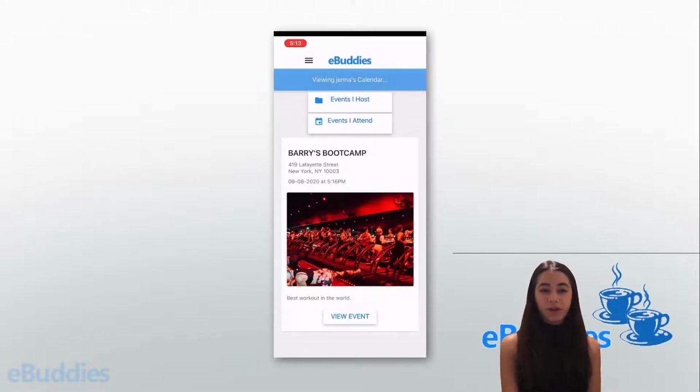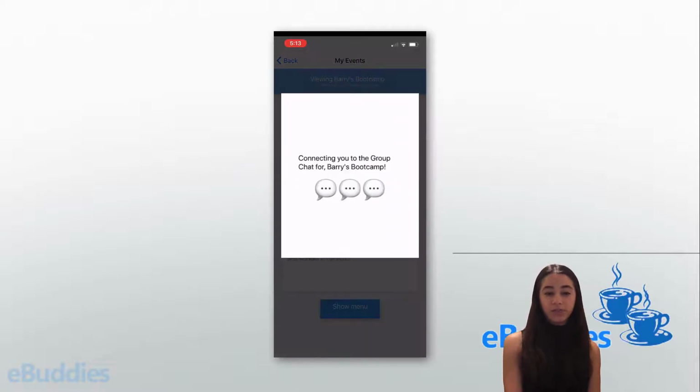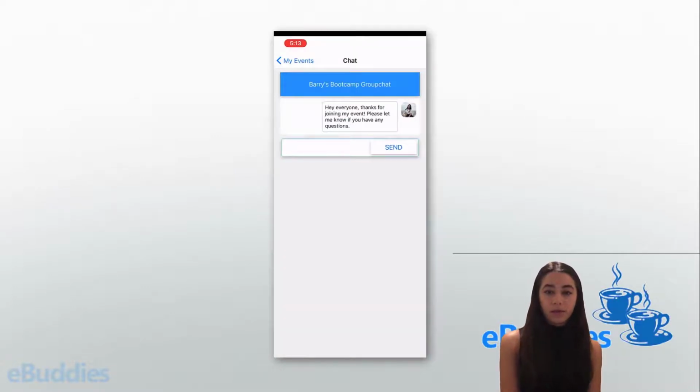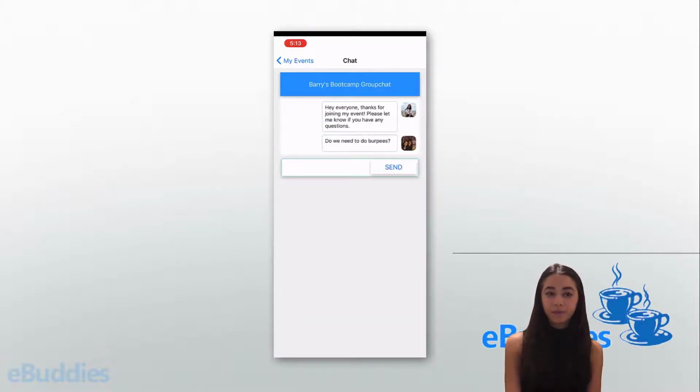By joining the event, she will have access to a calendar of all the events that she has joined, and she can now join the chat for this event or view it on the map. So by joining the chat, she'll be able to speak with the host of the event and with other members who are also attending this event.